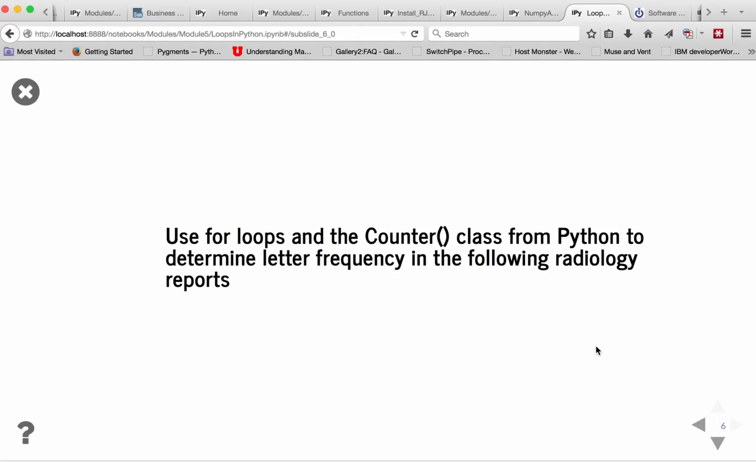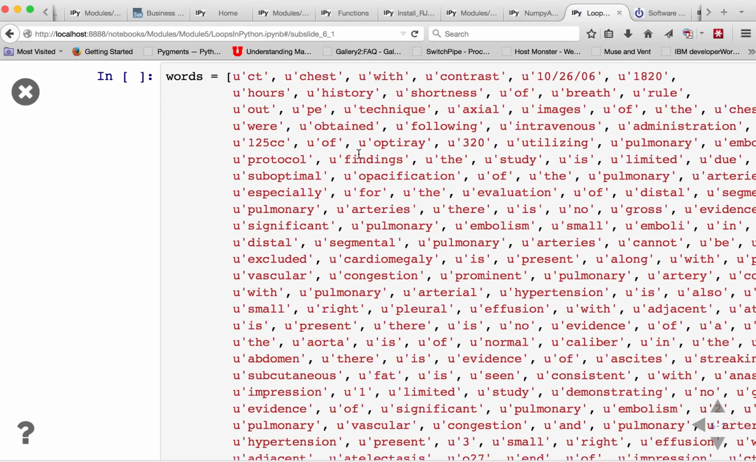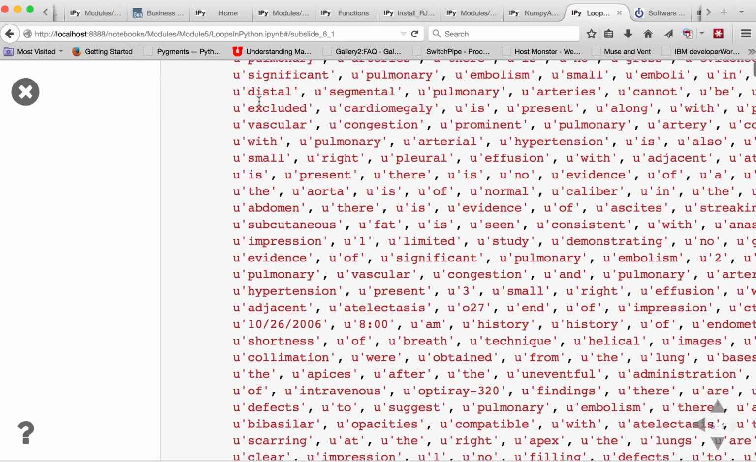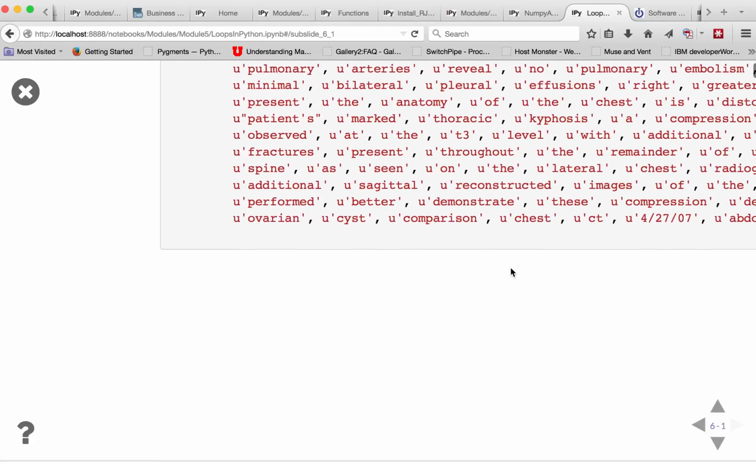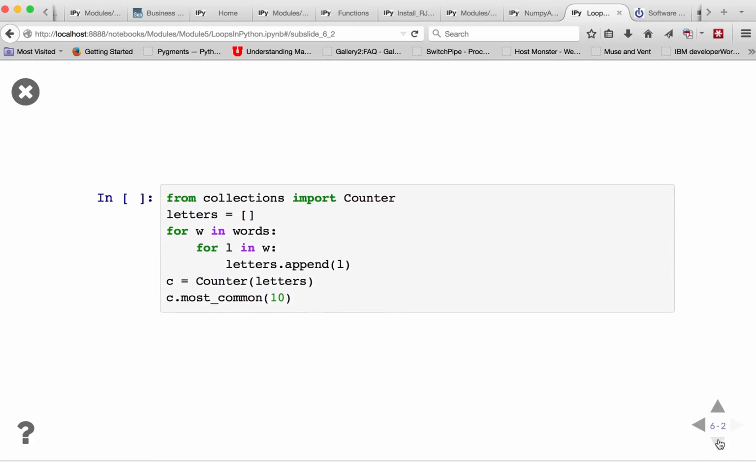Okay, so now I have a little exercise. We're going to use for loops and the Counter class from Python to determine letter frequency in a radiology report. So I have the report here. I've already run a split on it so that the words are now a list, and I create a letters list. So we're looking at frequency of letters in this case.